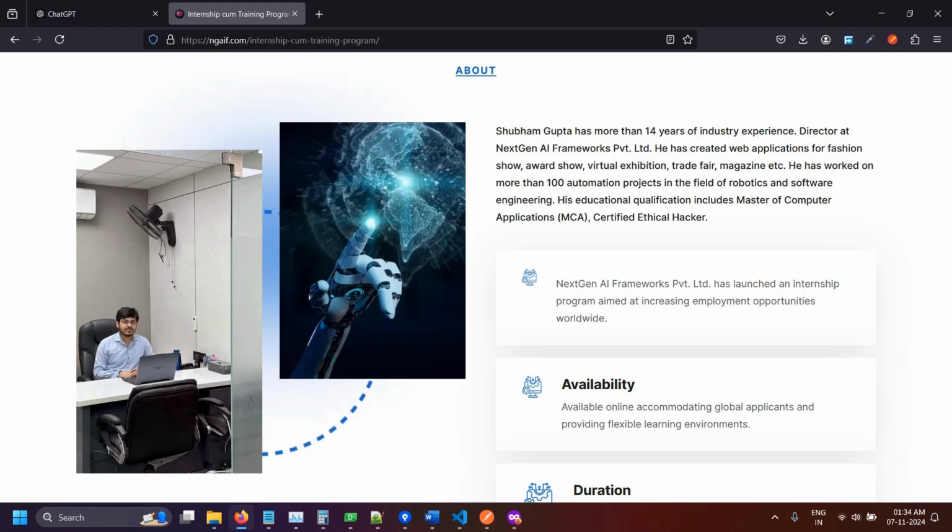I have more than 14 years of work experience in the fields of artificial intelligence, software development, and robotics. In this session, we will be talking about basics of transfer learning.